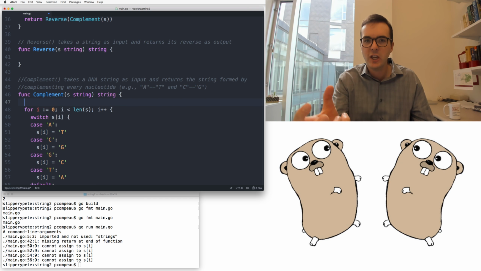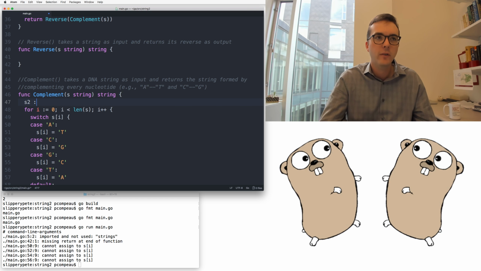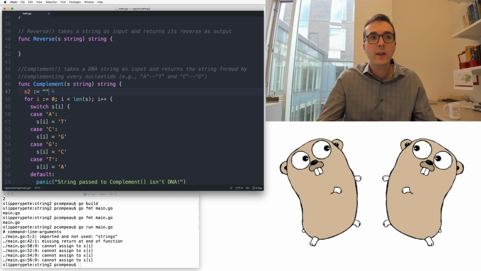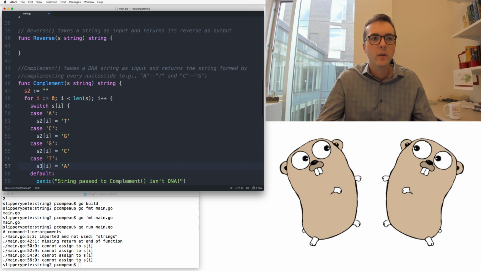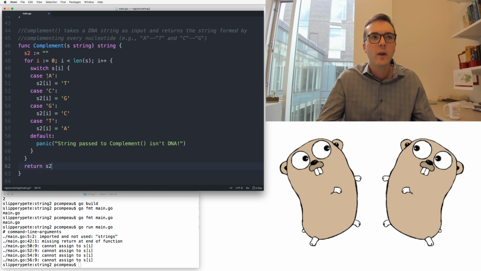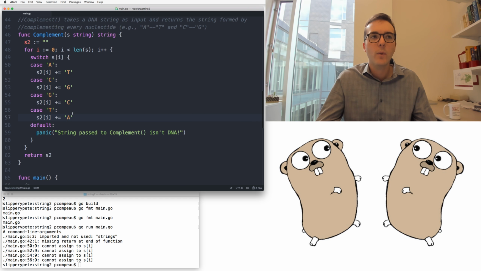And instead, rather than changing the string S, that's okay. I'm just going to define a new string to be, say, an empty string. And then as we go through, we're still going to range over S, okay? But now when we see an A, rather than appending to S, we're going to append to S2, and S2 is going to be what we return. So let's do plus equals, because we're going to be concatenating this string as we go. And now we should be good to go.